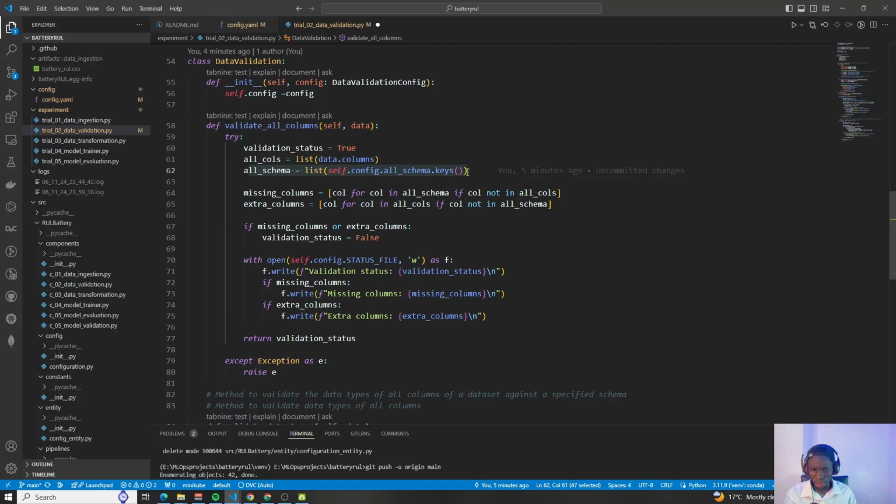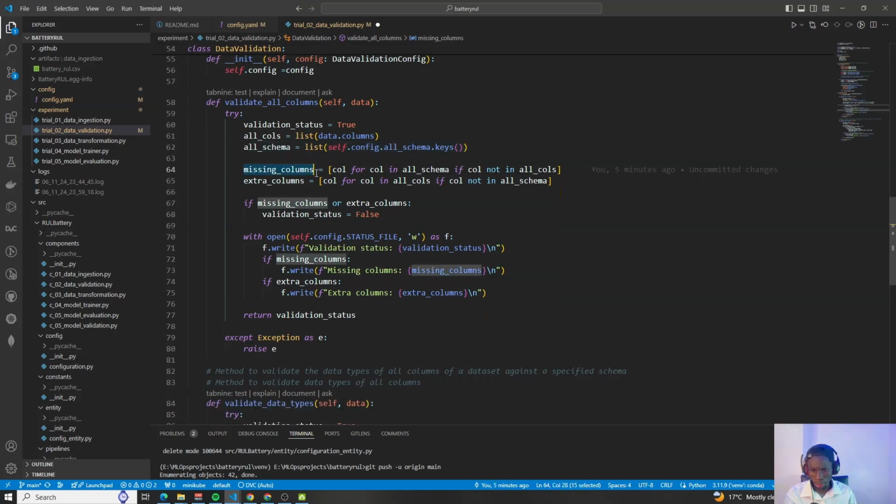So the schema again for that. Missing columns: for column in all schema, if column not in all schema. So if we don't have columns in the list of all columns, then we are going to be missing some columns. We are getting a variable that will store the missing columns. If you have extra columns, again, we use a for loop to check for that. So if you're missing columns or we have extra columns, then the validation status should be false.